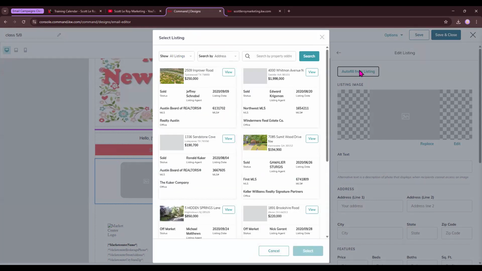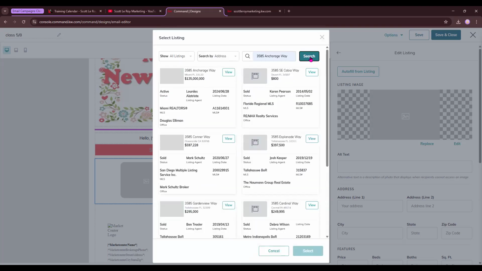we'll give it a second to load. You'll see that we're able to pull in listings. We can show all listings or just ours. We can search by address, MLS number, or the KWLS ID. And we'll search this one I've got right here. And this allows me to pull in that listing.